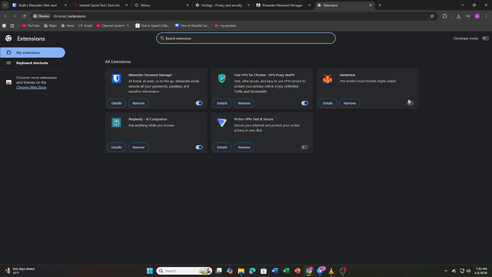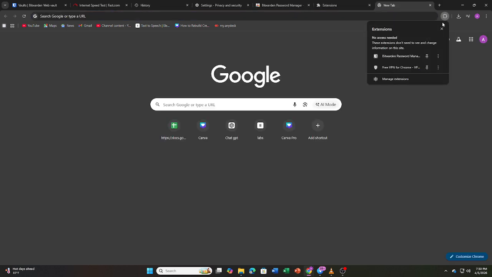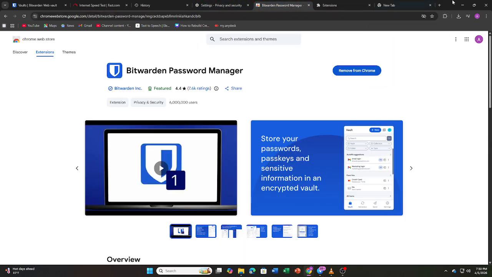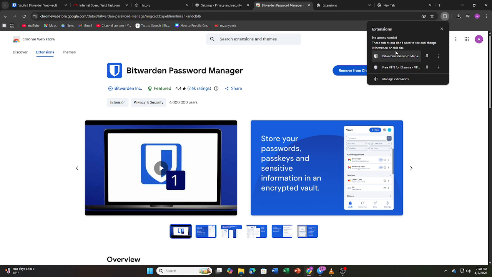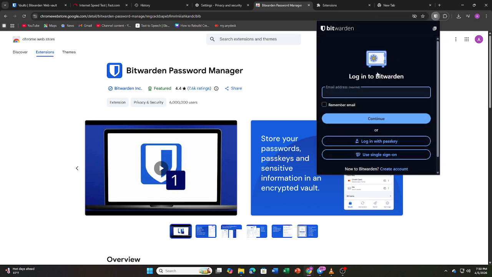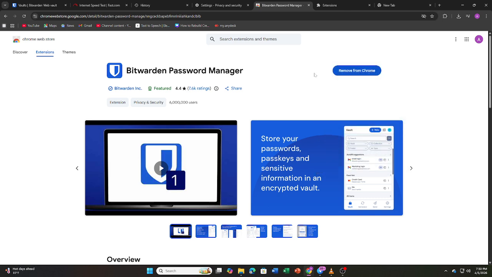If the problem still continues, reinstall the Bitwarden extension completely. Also check if Bitwarden servers are down because that can affect how the extension works. And make sure your vault is unlocked, otherwise autofill and other features won't work. So yeah, by following these steps, you should be able to fix most Bitwarden extension issues quickly.